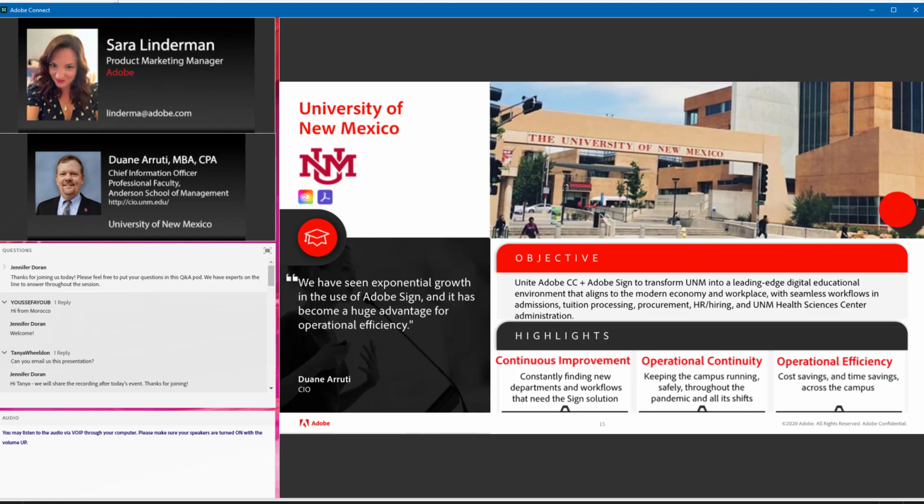Fantastic. Well, let's talk about how you decided where to implement Sign in the first place. What did the migration and growth look like for you? How do you go about determining where to start in terms of use cases, and then how to identify new potential use cases? Yeah, that's a great question.